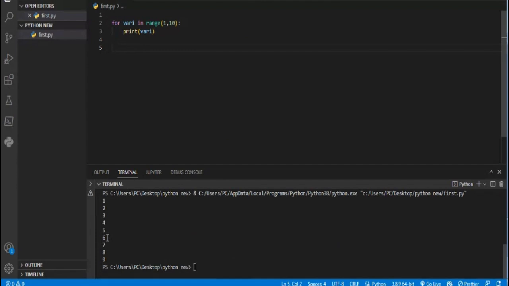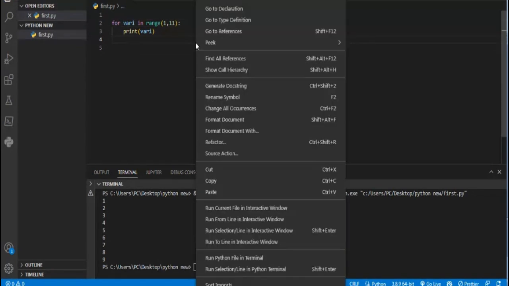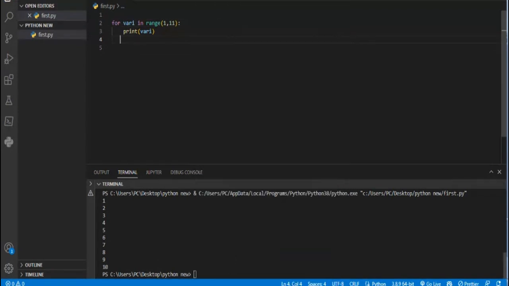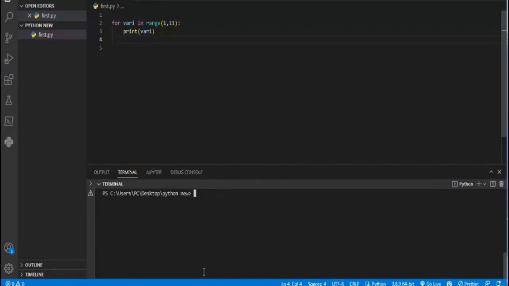See, 1, 2, 3, 4, 5, 6, 7, 8, 9. It is n minus 1 now, so we have used 11 here. Okay, 10 here, see, 1 to 10. If you want to print 1 to 10, you have to give 1 comma n plus 1 here. 10 plus 1 is 11. If you want to display 1 to 20 numbers, you have to give 21 here. Control S. See, up to 20.